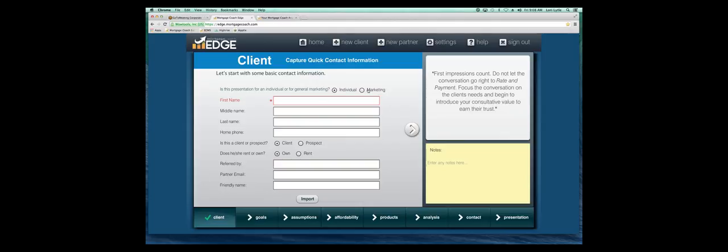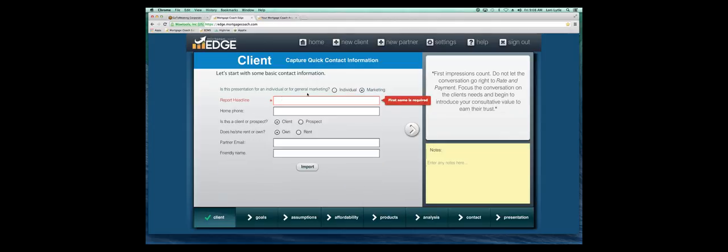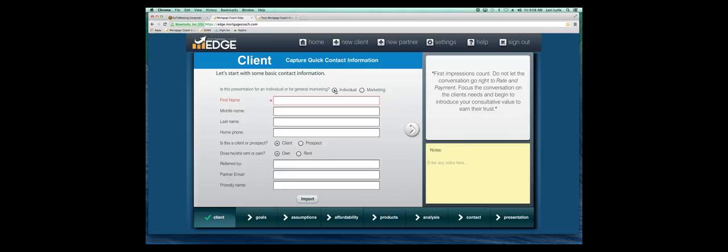First off, we have these 2 buttons, Individual and Marketing. Individual will provide you first, middle, and last name. Marketing is just report headline. That's the only difference with the 2 toggles here. I'm going to switch it back to Individual, and let's go ahead and key in a name for the borrower. I'm just going to use Mark Smith.